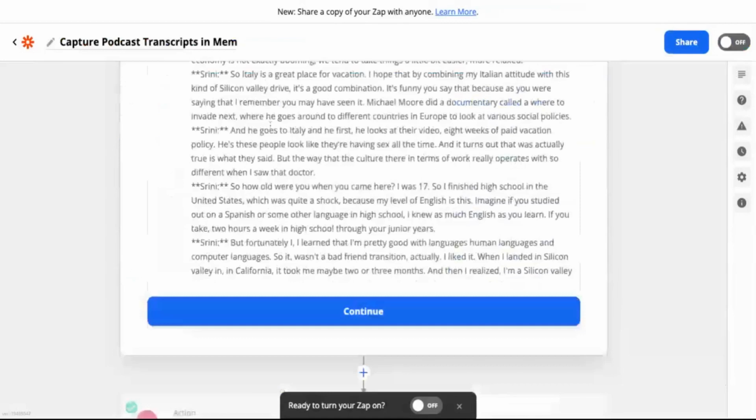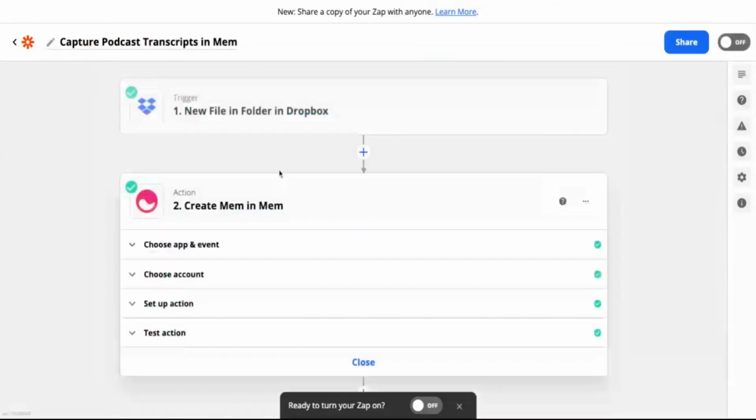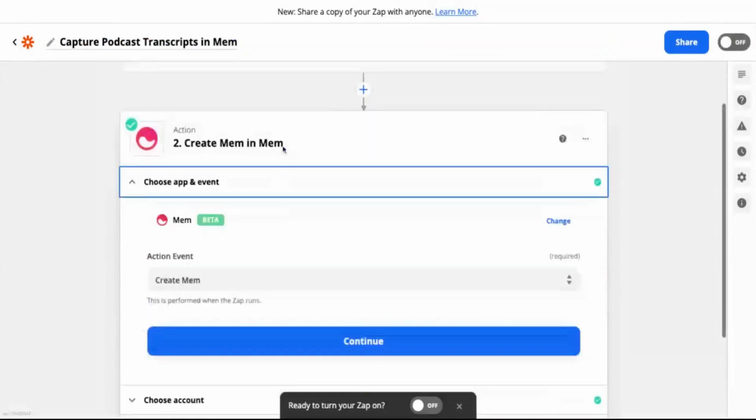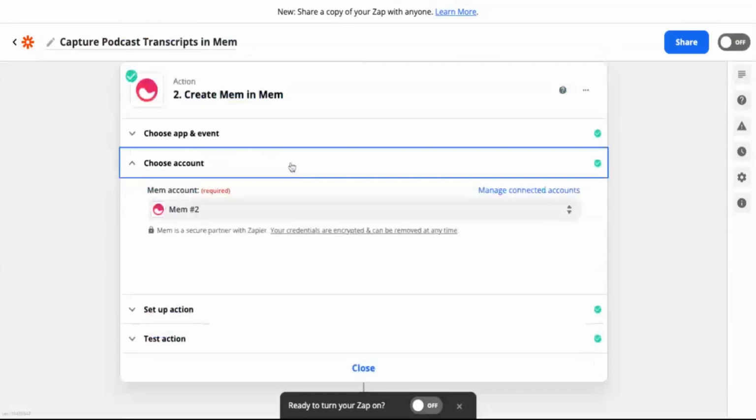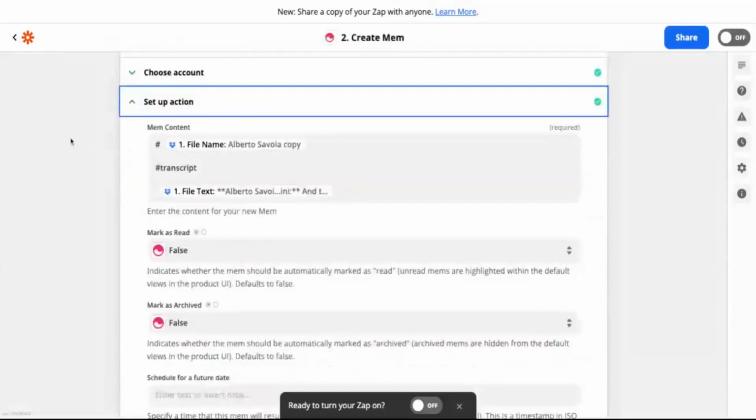So now we've tested the trigger. We know there's a file there. And the next thing you're going to do is create a Mem. And if you continue and you connect it to your account, which you can do from inside of Mem, you'll see here that it gives you the option to decide what content goes inside of Mem.